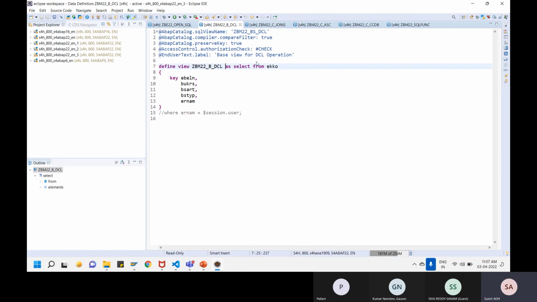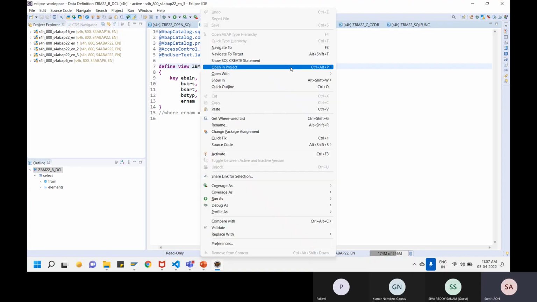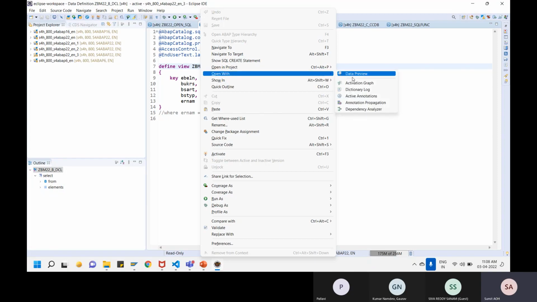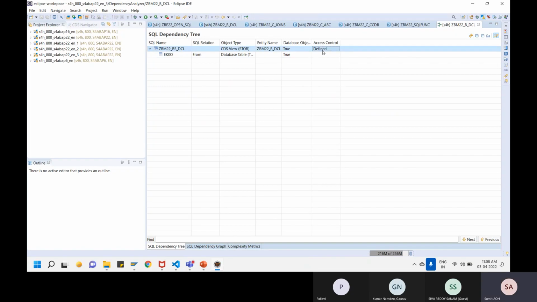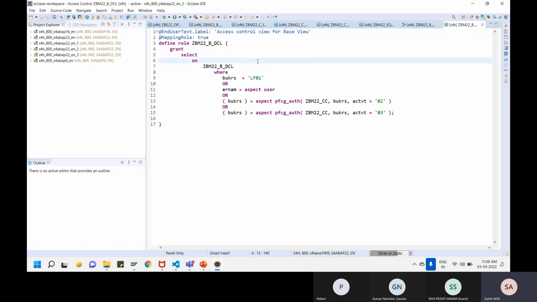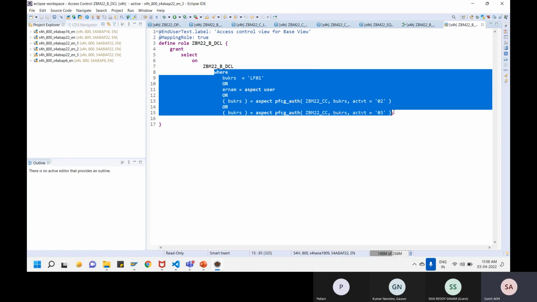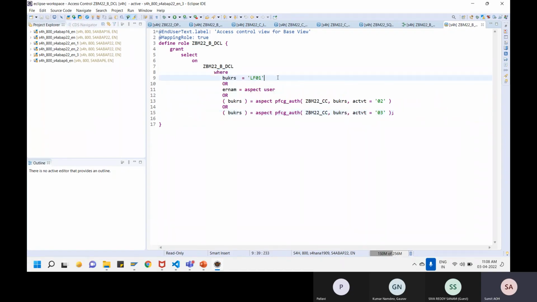One way is depending on the dependency analyzer and then figuring out which view would help me with the access control. I can say open with dependency analyzer. Here, if you see, we do have access control defined, and we say open others, and once we navigate to that access control view, it would open that access control view. Here we granted this particular view select privilege for all the relevant data where the company code is default. So this is something we can call literal level authentication.